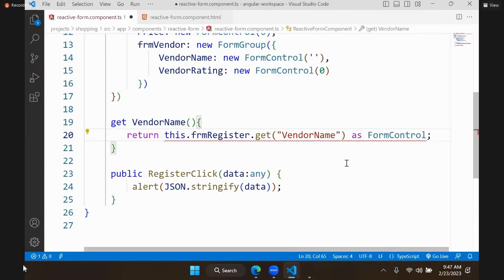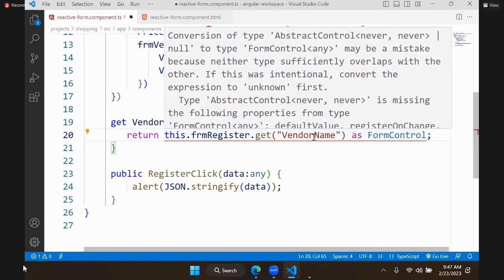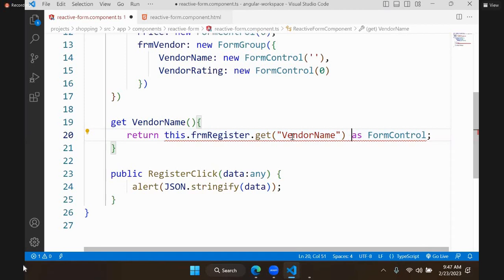Understood? When you convert this to a form control, now you can see it is showing some problem. It is saying, how are you defining it as a form control, because its data type is unknown. That means initially it is unknown, so it is unable to understand its control type.